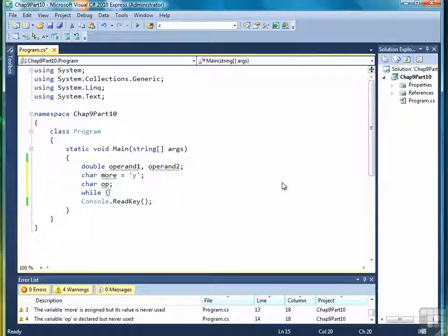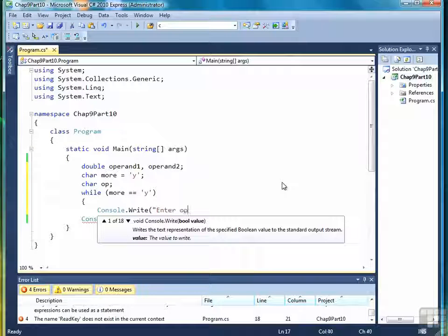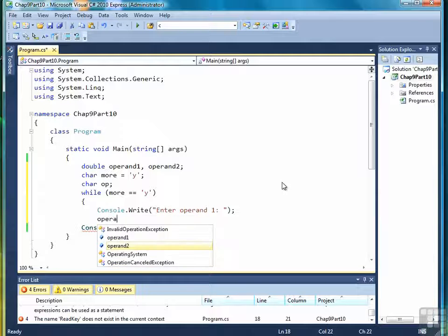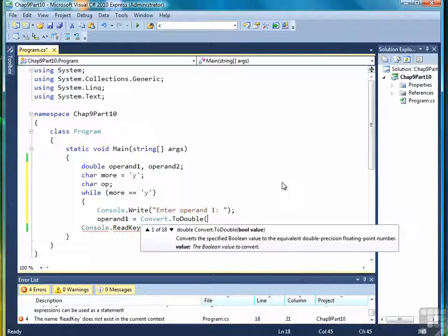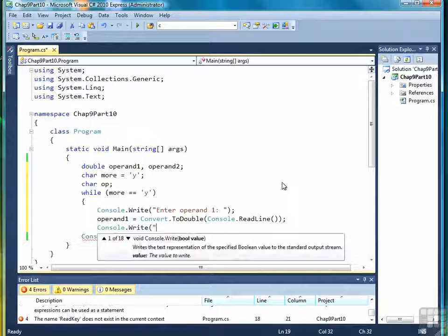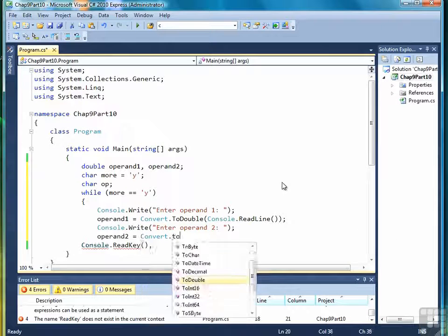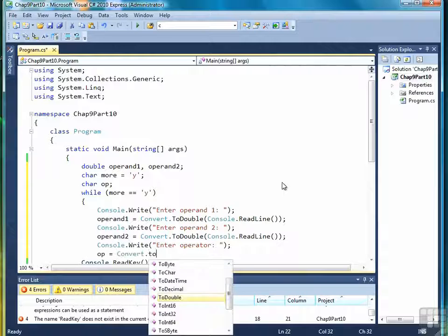So we'll say while more is equal to y, Console.Write, enter operand 1, operand 1 equals Convert.ToDouble, Console.ReadLine, then prompt for operand 2. Now we're ready to enter the operator, so we prompt the user first. And that's a Convert.ToChar.